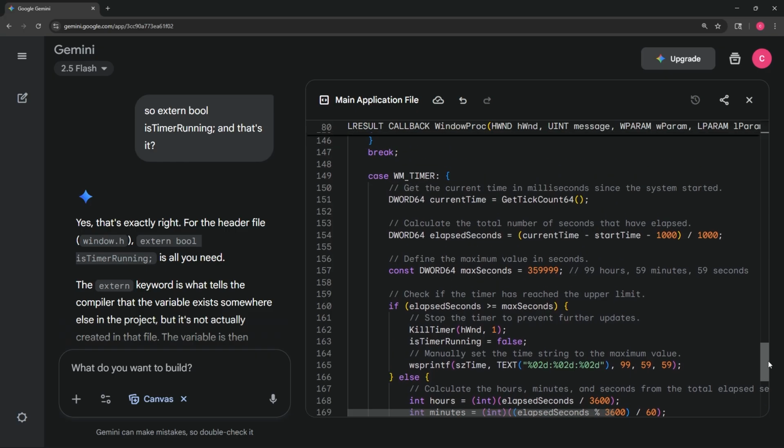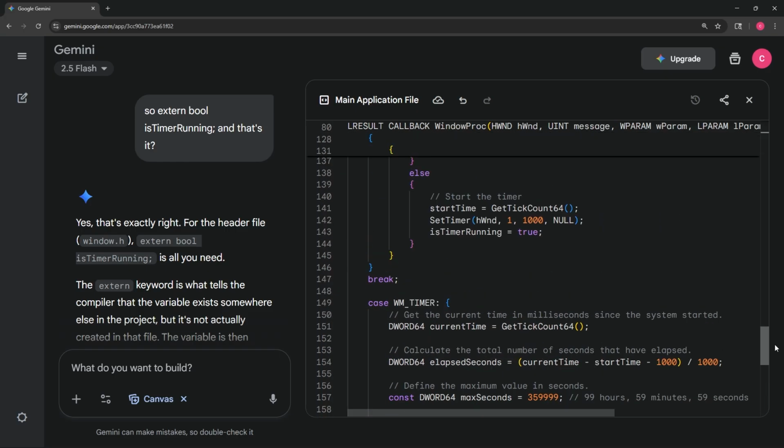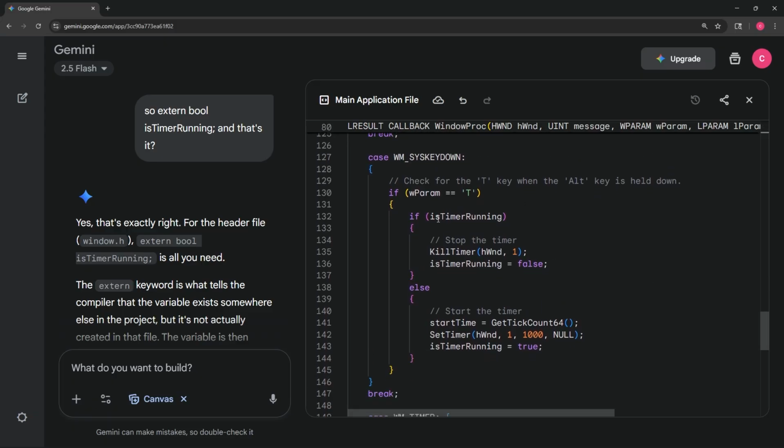What? There's the timer. Yeah. There's the WM_SYSKEYDOWN right there. isTimerRunning, KillTimer. Okay, so if wParam equals T, check for the T key when Alt key is held down. How do we know? Is SYSKEY the Alt key?